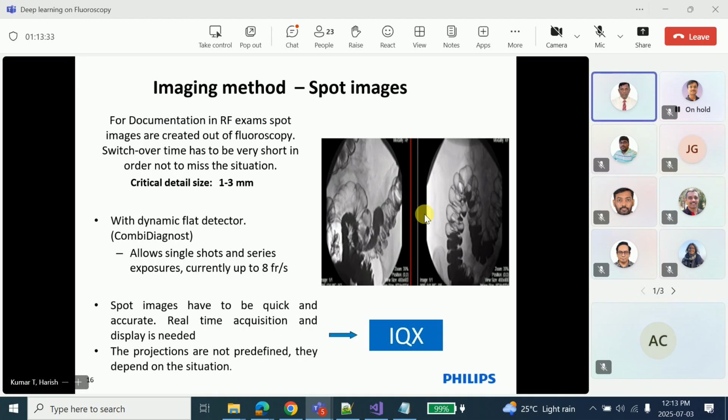Okay, something to tell you about the spot images. Basically, as I told you already, it is only for documentation purposes. You want to store and retrieve the images. Whenever you're doing a fluoroscopy and going into spot images, the switchover time should be faster. If our system has a little bit of a lapse or lag, we can improve it so that the switchover time is faster. Maybe you guys can think about it and work on it.